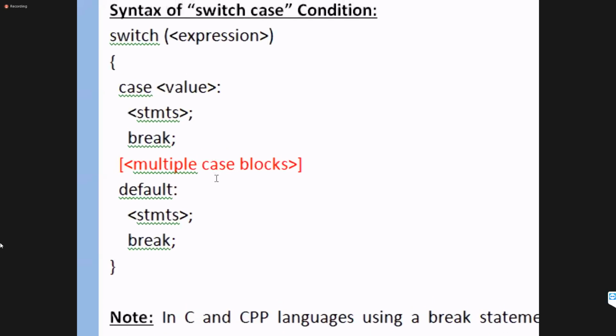I'm giving a hint to you. Yes, there is a difference. Find out. After default, statements will be present. Yeah, in C also we have.